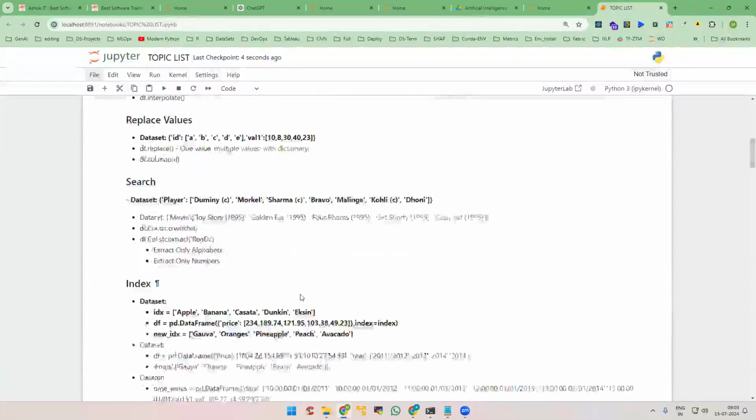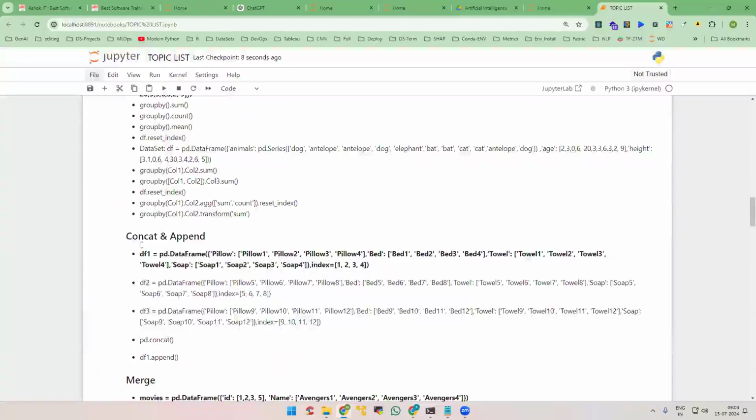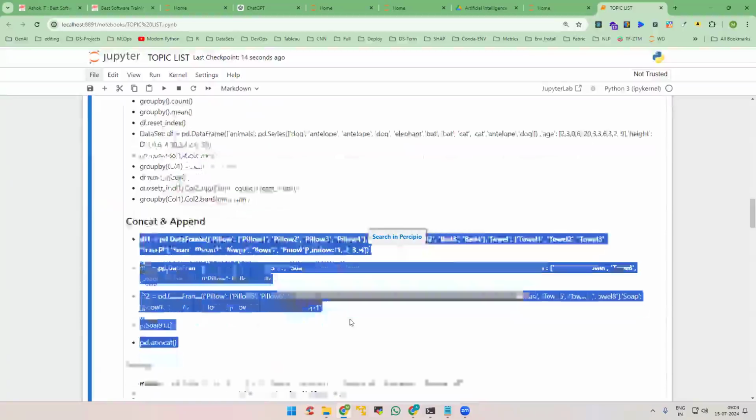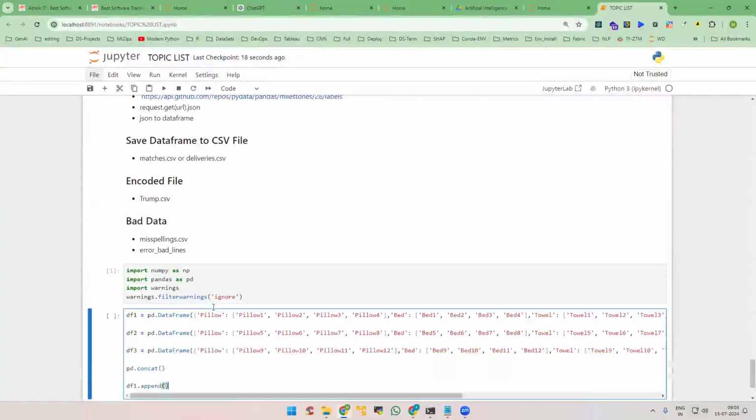And we have completed up to group by, if I'm not wrong. So we're going to start from here, right? So concat and append.